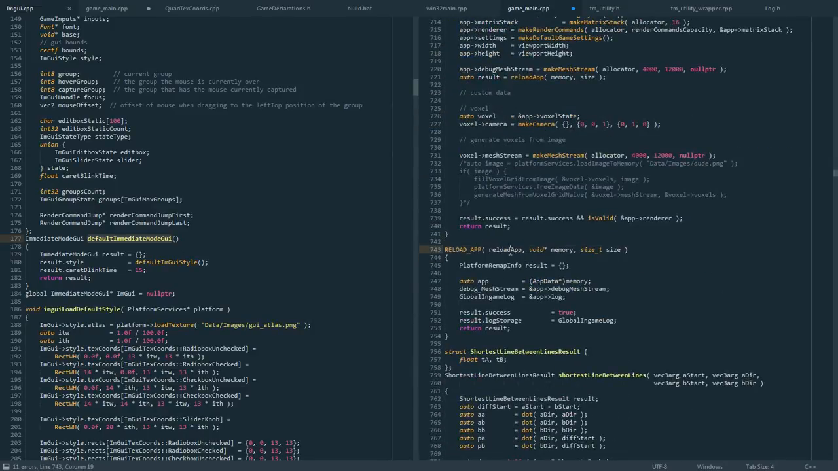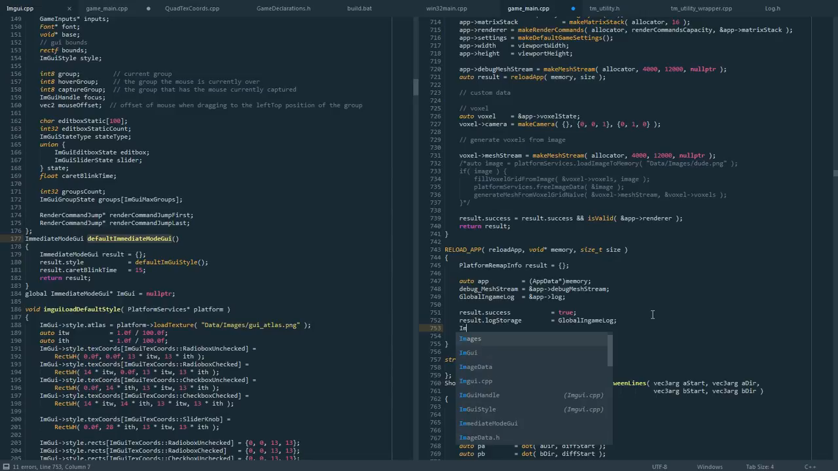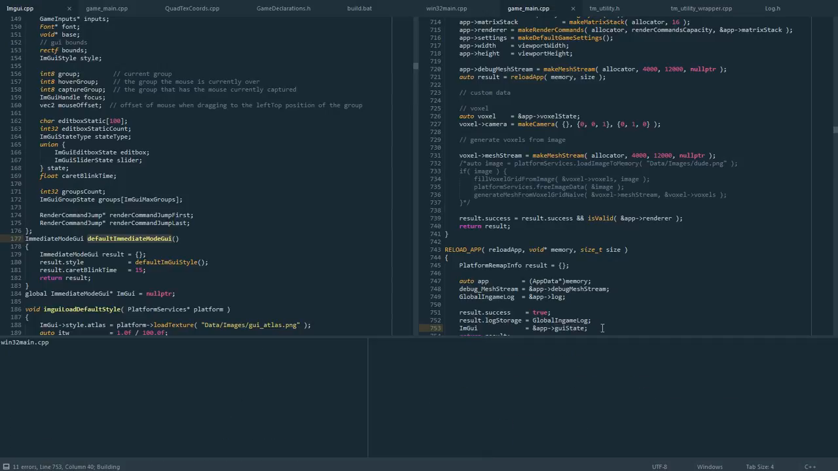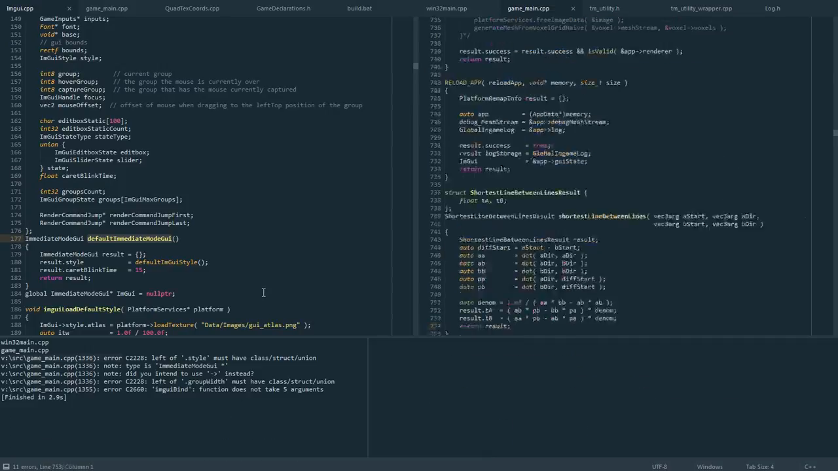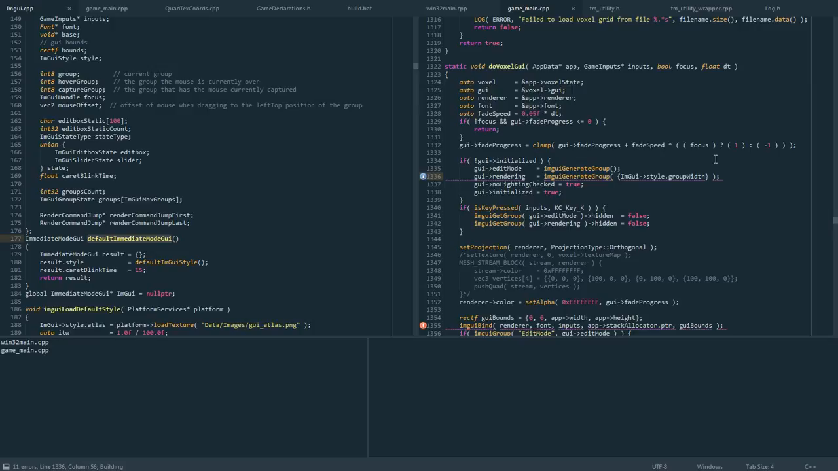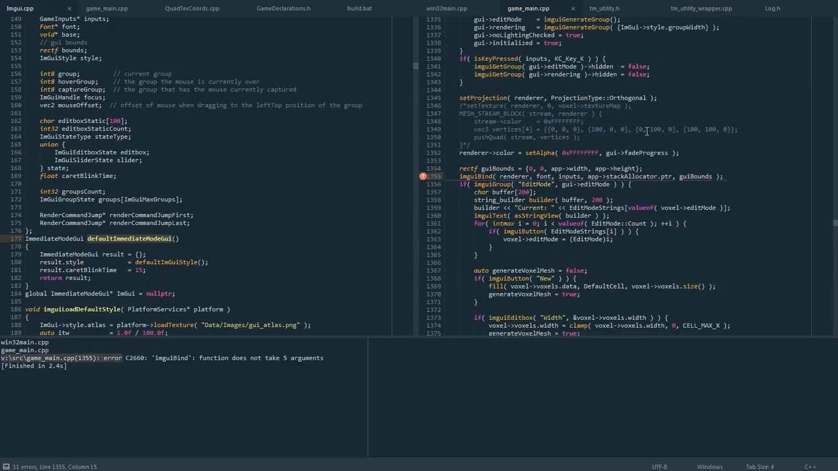And when we are reloading the app, this is where the rebinding happens. We will do this again. So the global always points to data that we have control over. So then this is a pointer now. And the bind takes the GUI state. Okay.